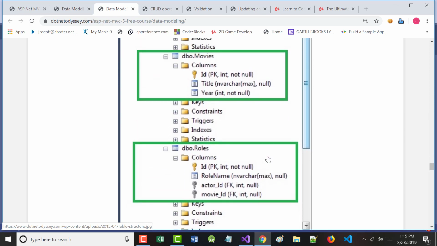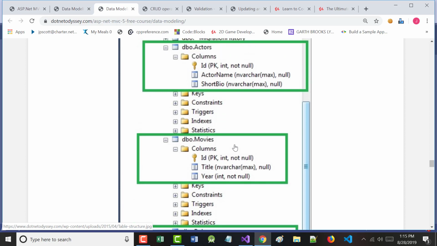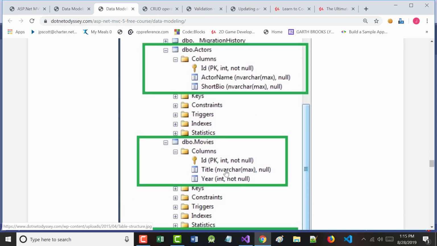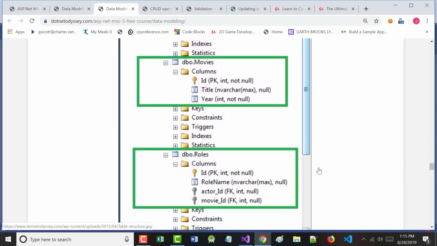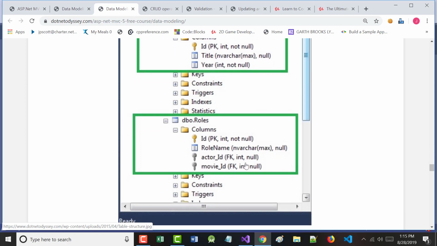Not only that, when you take a look at it, it's going to have things set up for us. Primary keys are going to be set up, all right, and foreign keys are going to be set up. So that's kind of nice. We didn't have to do that.